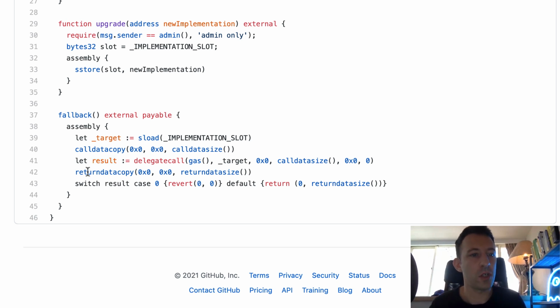And after, we're going to use another built-in function, returndatacopy, in order to copy the return data and return it from the fallback function. So all of this is the equivalent of return in Solidity. Then we're going to use the returndatacopy function to copy any data that was returned by the previous function call, and we're going to copy this in memory. And after, we're going to use a switch case statement. So it's similar to an if statement.